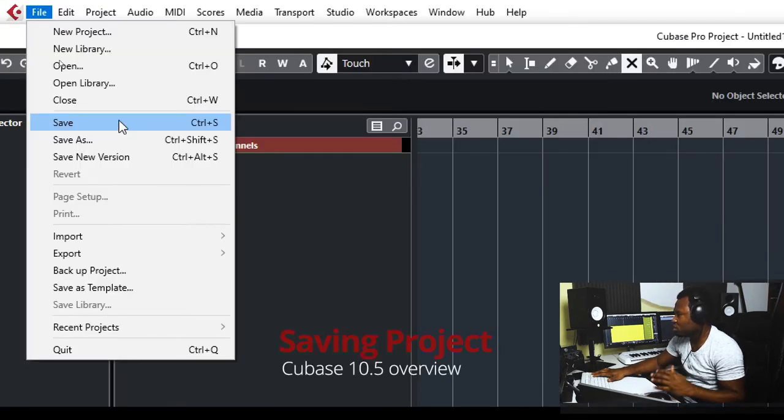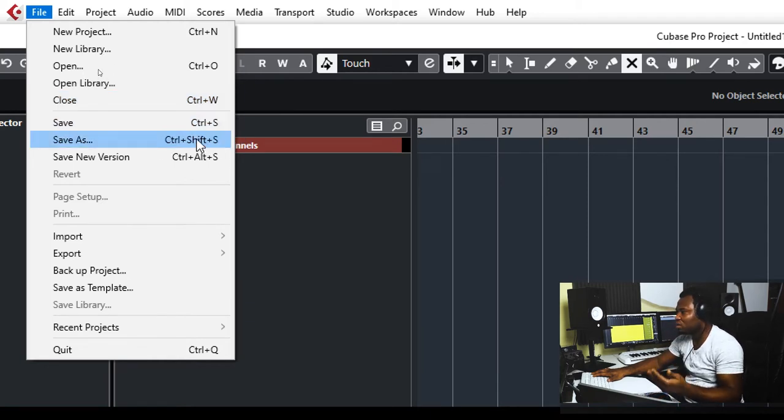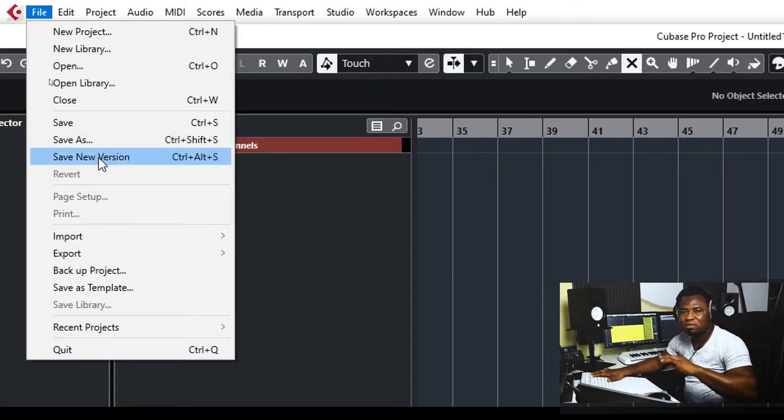If you want to save your project, you can save it by Ctrl+S. Ctrl+S is also the shortcut for it. I'll be talking about the shortcuts in Cubase in my next lesson. And then save as, you can save as a different file. It's just normal computer language, and I think you already know all this stuff. So save new version. You can save a newer version of your project and maybe name it somewhere.